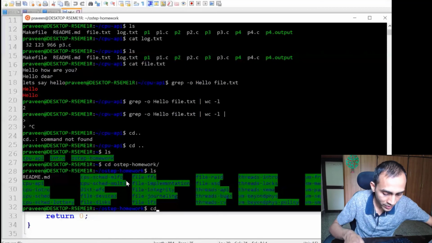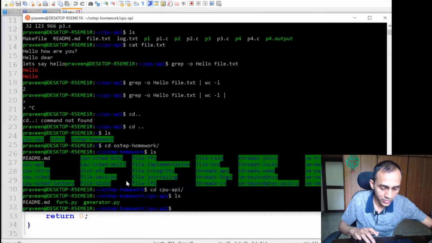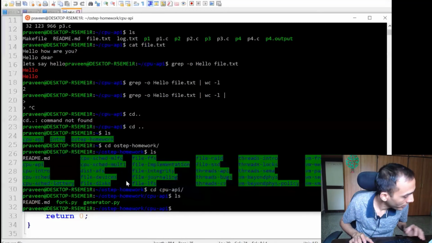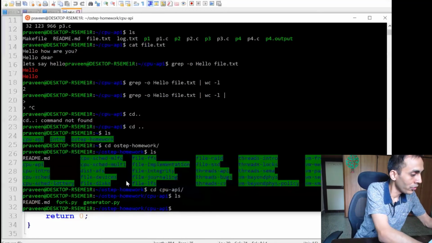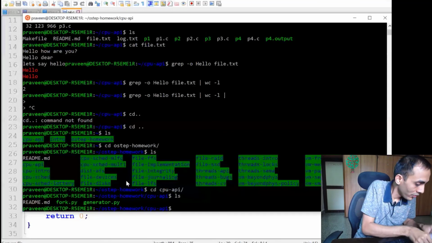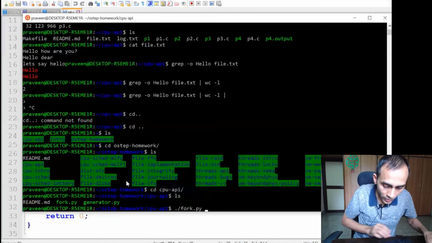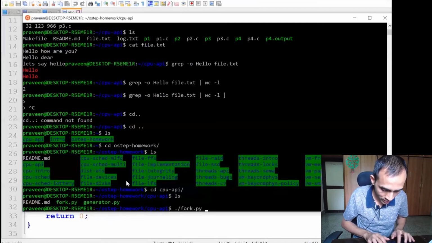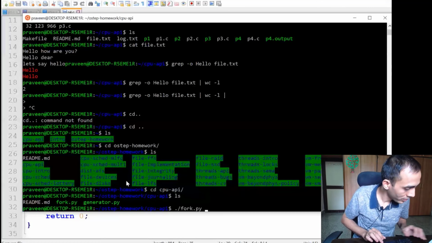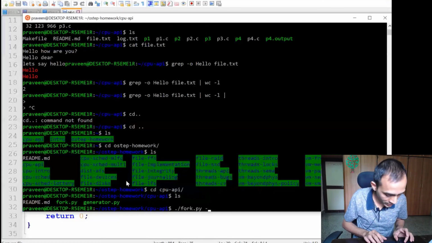If you go to that folder, you will find there is a fork.py and a generator.py. Both are Python scripts. Generator is basically meant for generating some random data. I don't know exactly, as I have not myself experimented with this, so you will have to follow the instructions given in the homework exercises. For example, if I run this fork command, the first question says to run this with the seed argument.